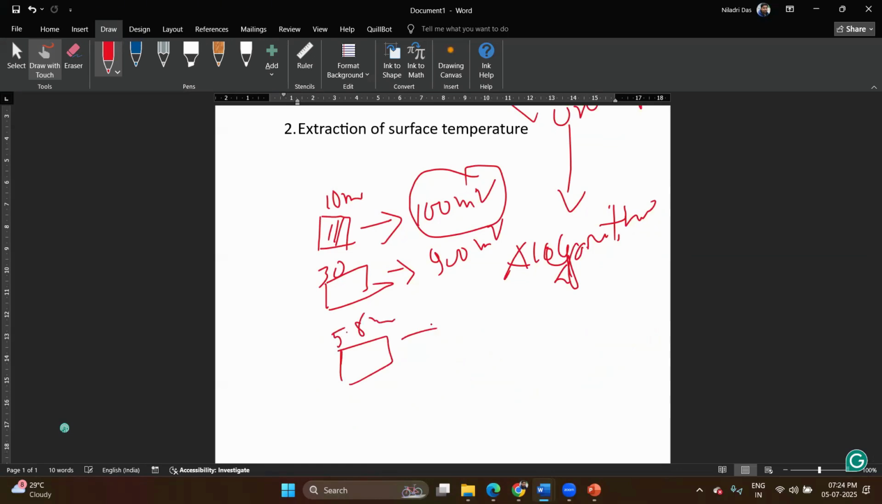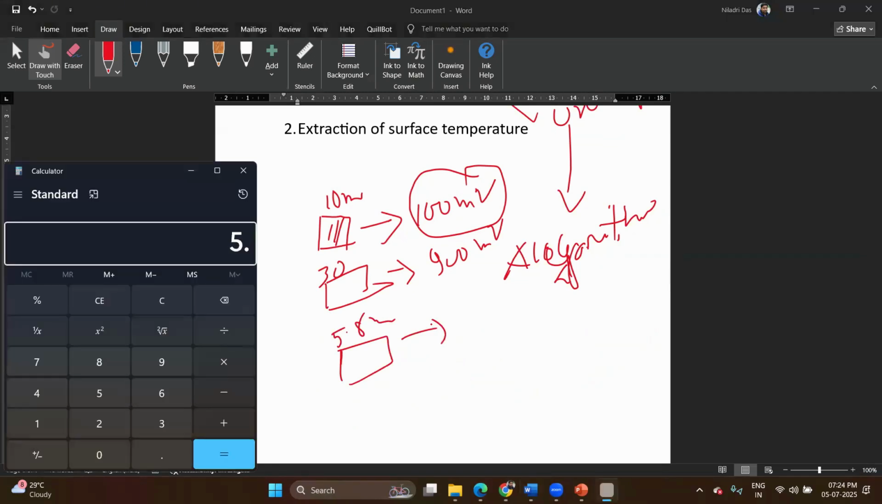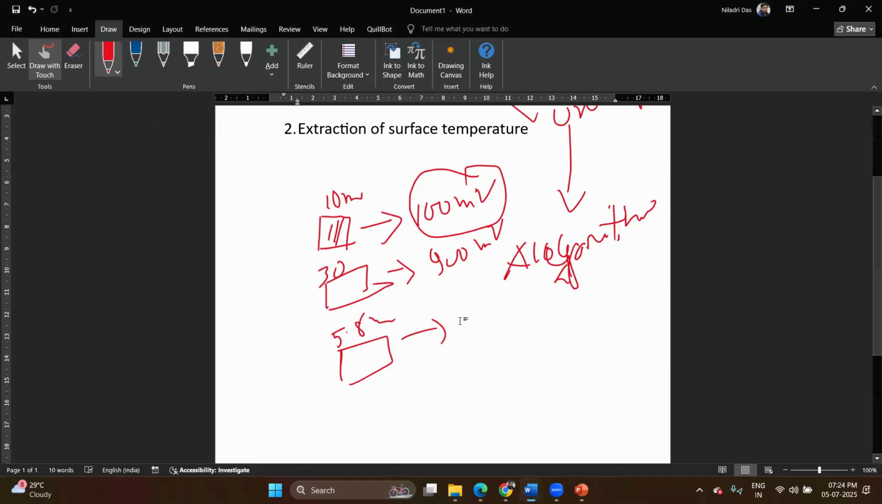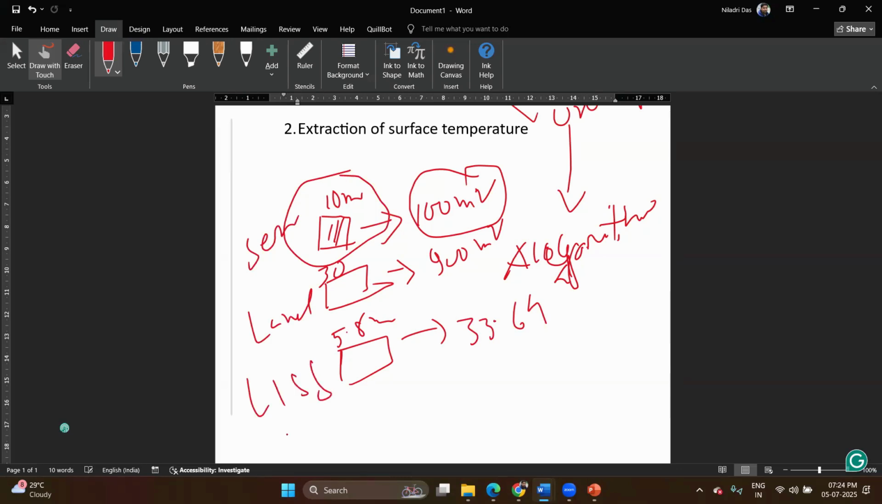Okay. Now, LISS 4 has a spatial resolution of 5.8 meters. That means it covers 5.8 by 5.8, about 33.64 square meters. So it gives higher resolution than Sentinel. This is Sentinel, this is Landsat, and this is LISS. So LISS 4 of India has much better resolution than Landsat and Sentinel.